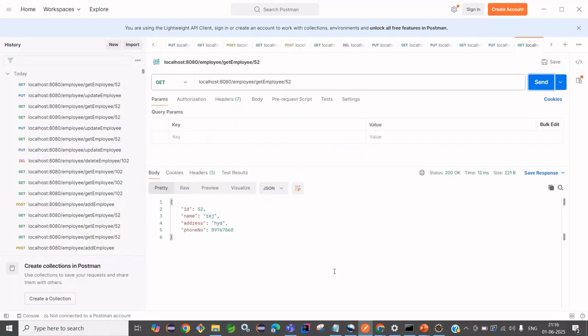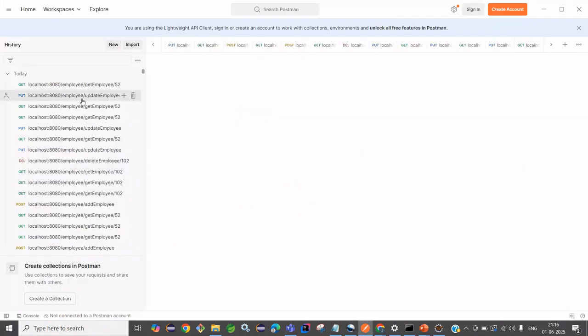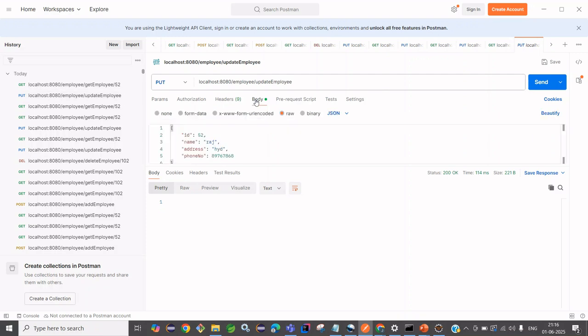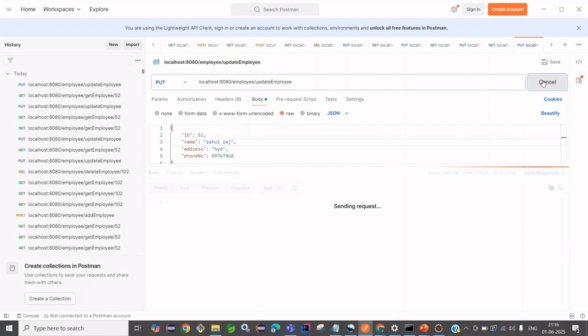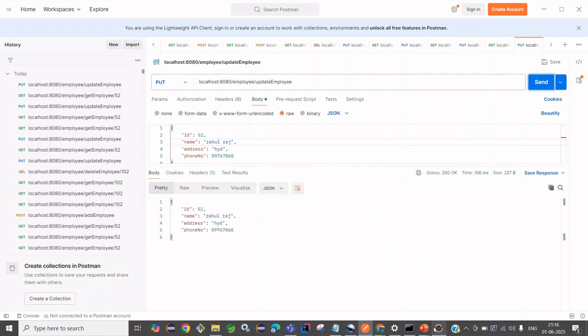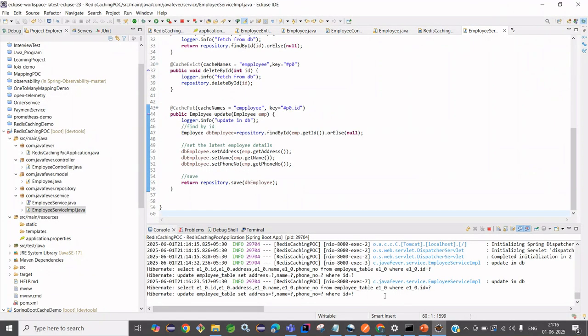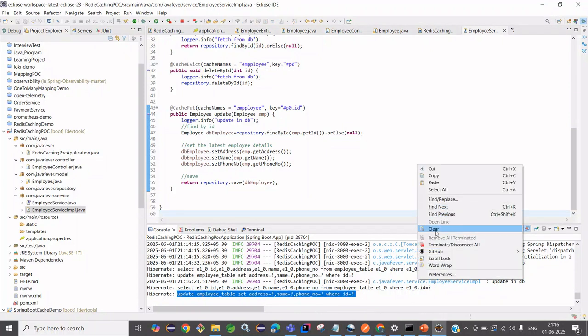Let's hit the update API again, the PUT. I'm going to change the name. This is ID 52, and I'm going to make it Rahul Lal. Let's update our DB for 52. It should hit the DB, because this is the first time we are hitting with a different name. We are getting the update. We have updated our data.